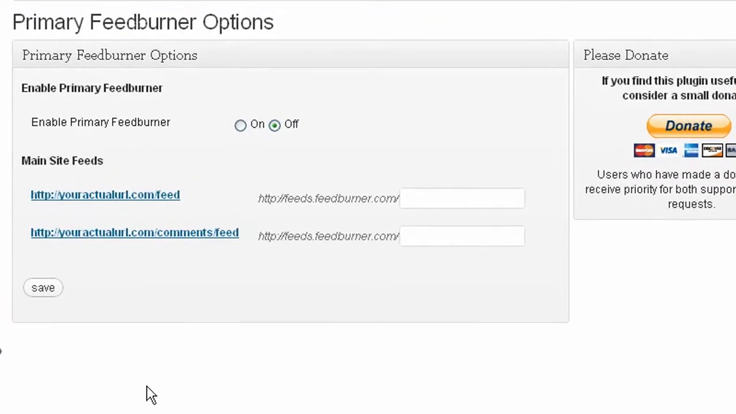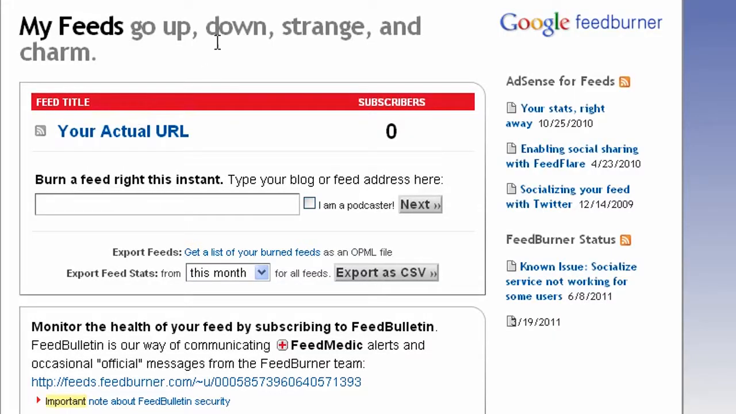So all you need to do to redirect your default RSS feed to the FeedBurner RSS feed is to enable the primary FeedBurner plugin. Then enter your FeedBurner RSS feed URL. Again, you can just get this from FeedBurner itself.